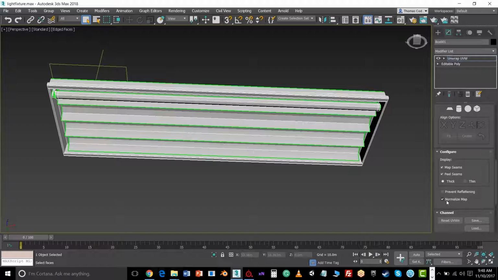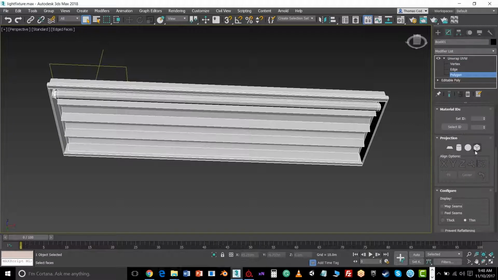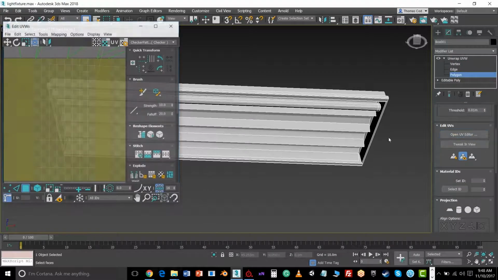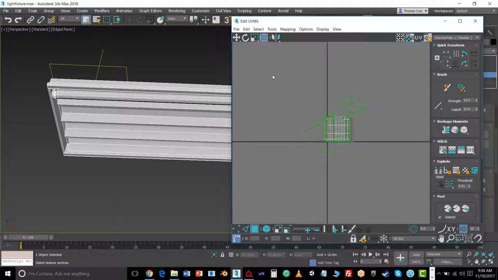I go down here. You want to uncheck normalize map. I go to thin and I take off my seams. So I pretty much under-configure, I pretty much take everything off. Unchecking normalize map will allow you to UV map it at its correct size. So I have polygons selected and I just go into the editor here and get to work.